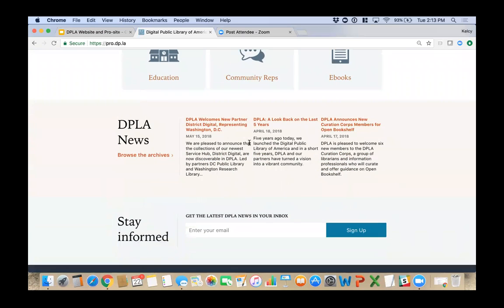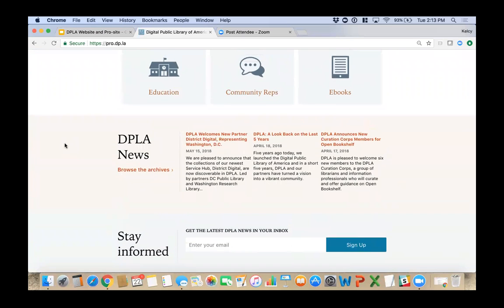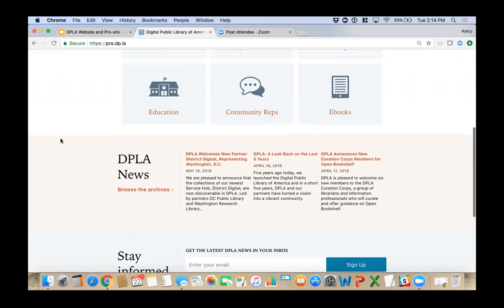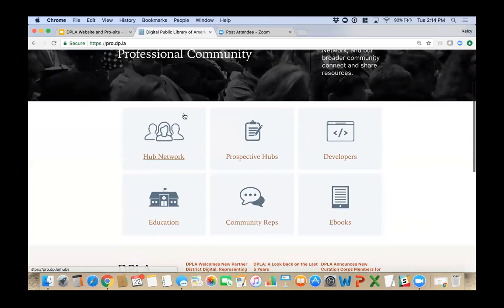There's DPLA news, and this actually gets everything from the DPLA blog. There are certain more technical, cultural heritage oriented posts that wouldn't show up on the news for the DPLA main site, but we felt that our partner communities really wanted to hear about all different aspects of DPLA. So all of that shows up there.